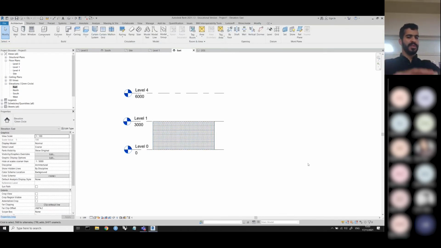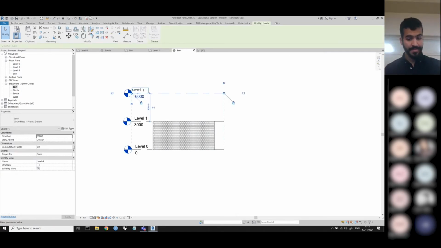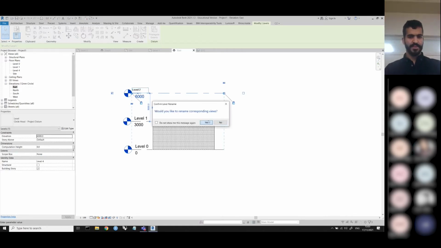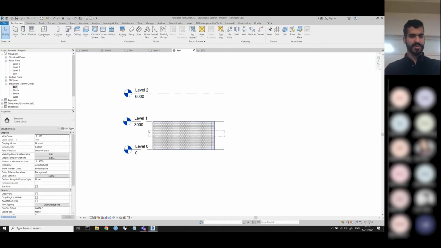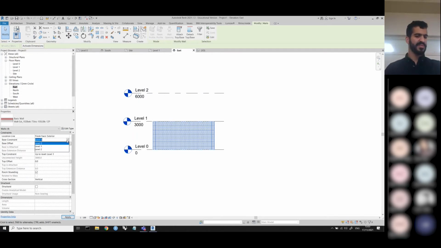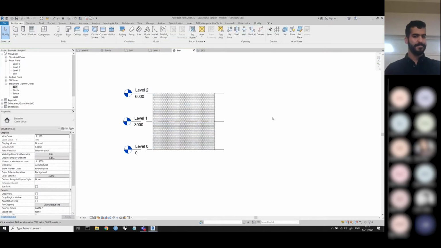So I'm going to use level 1 to control where my floor is. I'm going to call this level 2 to control where the top of my wall is. Because I'm controlling the top of my wall, I want to go here and change this, not this one, sorry, this one, to level 2. Apply.